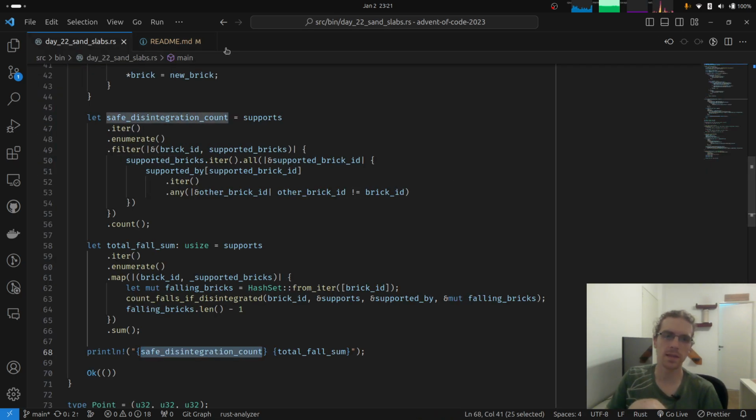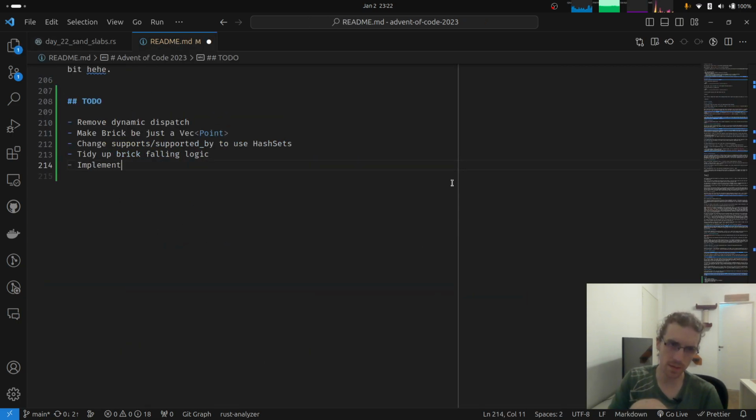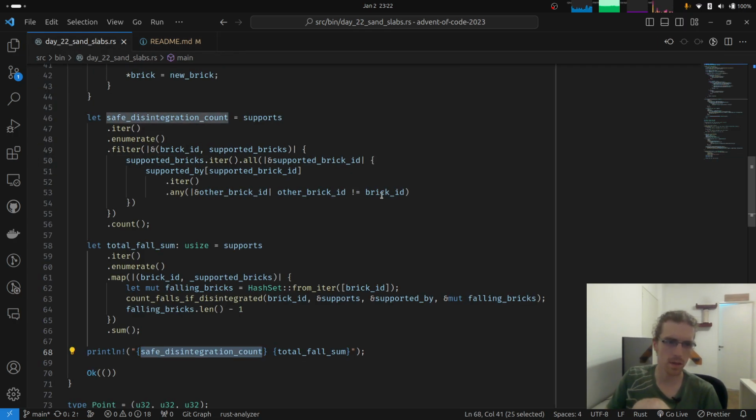That is basically asking the same question as in part 2, like how many bricks will fall if I disintegrate this, and if it is 0, then it's safe to disintegrate, and we just count those. So implement part 1 in terms of part 2, or something like that.